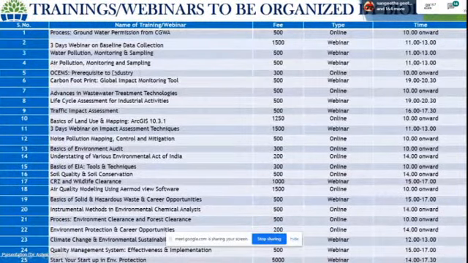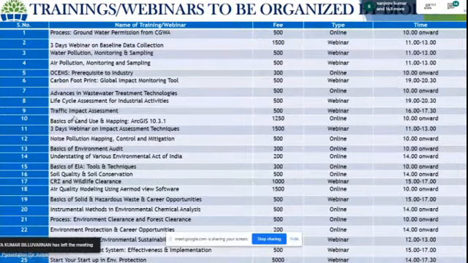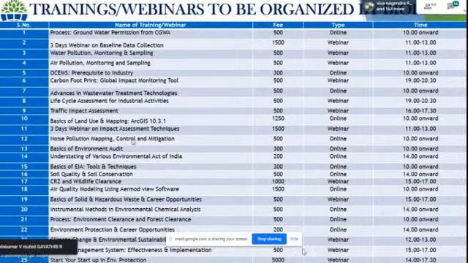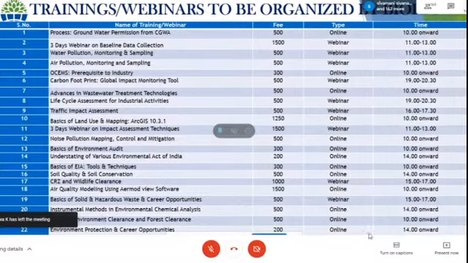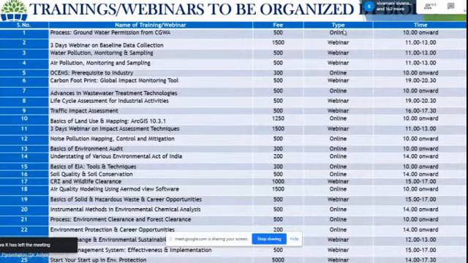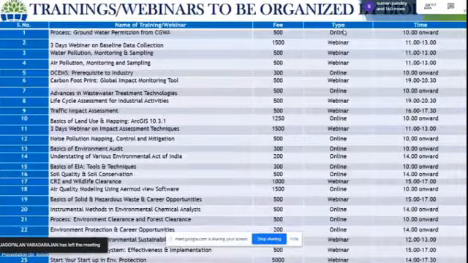Then CAMS, carbon footprint, advances in wastewater treatment technology, life cycle assessment, traffic impact assessment, basics of land use mapping, noise pollution mapping and control mitigation measures, basics of environment. These are the online and some webinar sessions. You can see here the type, that is the type of mode. Two modes are there. For online, there is no restriction of time, one can start as per their convenience only. And for webinar, you have to come at a specific time. So there is a restriction, and the fees is already mentioned here.